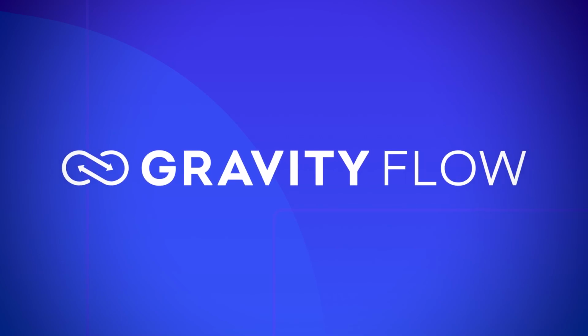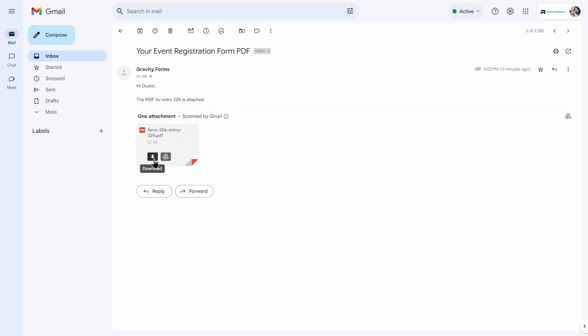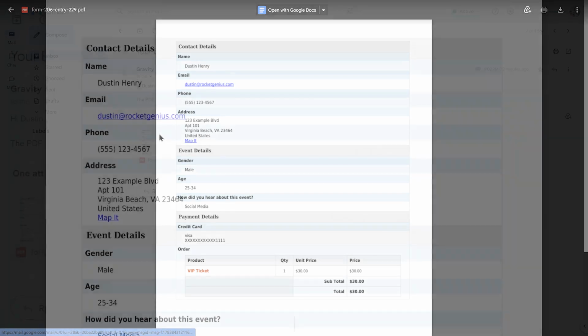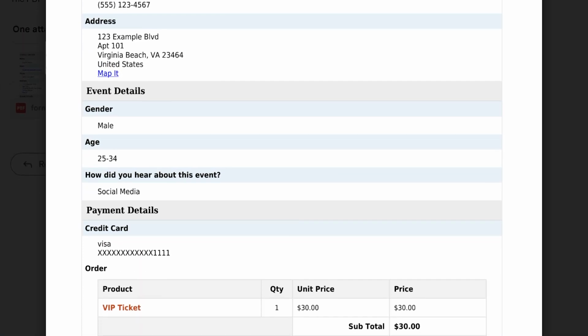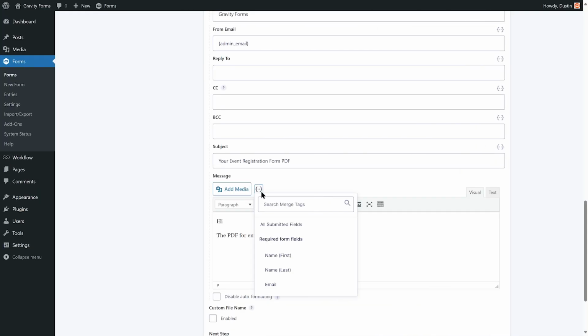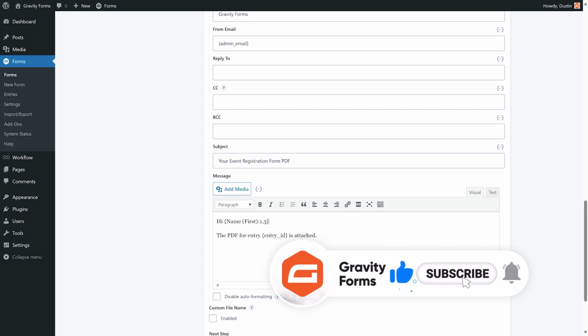If you need to generate a PDF after someone submits a form with Gravity Forms, Gravity Flow has you covered. Gravity Flow is an add-on for Gravity Forms that allows you to create powerful workflows that are triggered on form submission. In this video, we'll take a look at how you can use Gravity Flow to generate a PDF after someone submits a form.